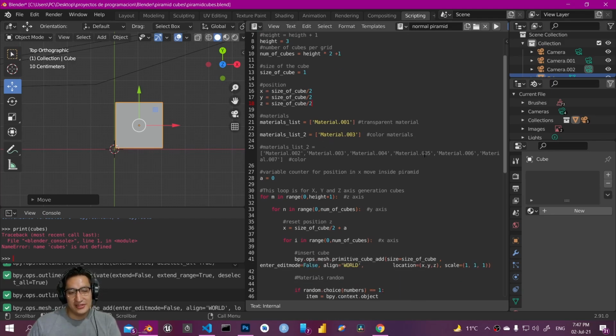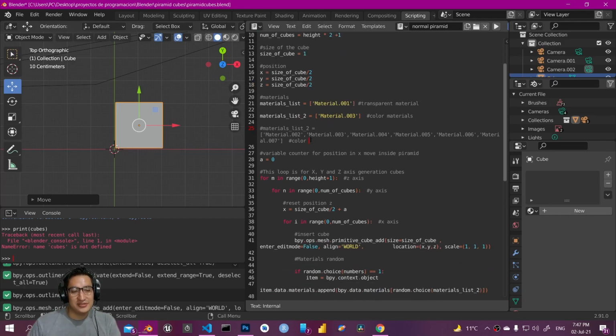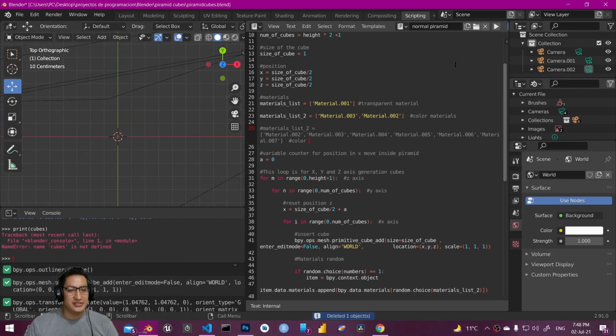The materials are already explained, but it is important to see this comment right here, where you can put different materials and this is going to work. So for example, let me comment this again, and let me put here material 002. Let me write this block.